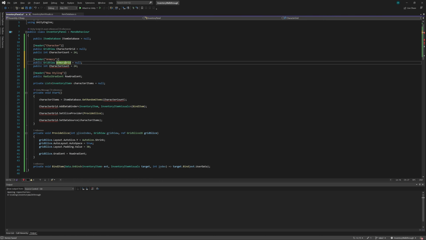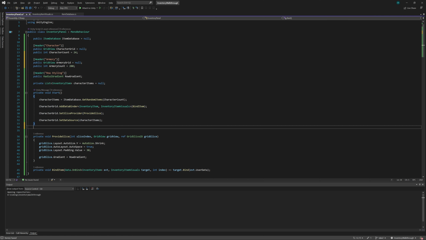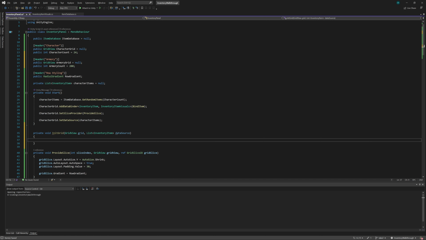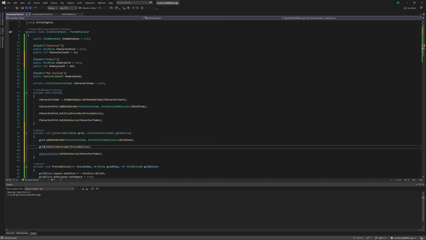We want an armory grid view, an armory count, which we want to be much larger, so we'll use something like 200. And we want to do this same initialization here for both. So let's go ahead and add an init grid method, which will take in a grid view, as well as a list of inventory items as the data source. And then we'll move this initialization down here, but we'll use the provided grid with the passed in data source.